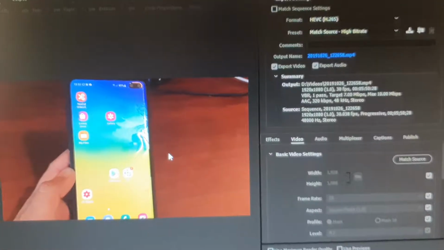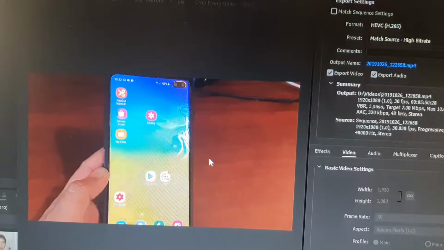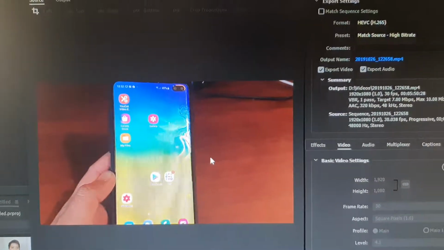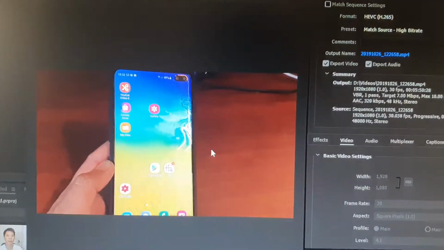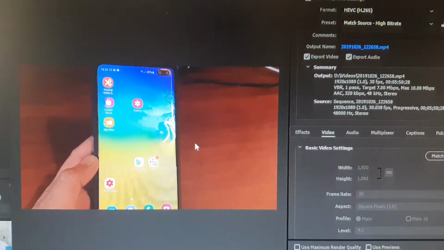So give that a try. If that button is grayed out, make sure you select the sequence, the video in your sequence, and then try to export that way.